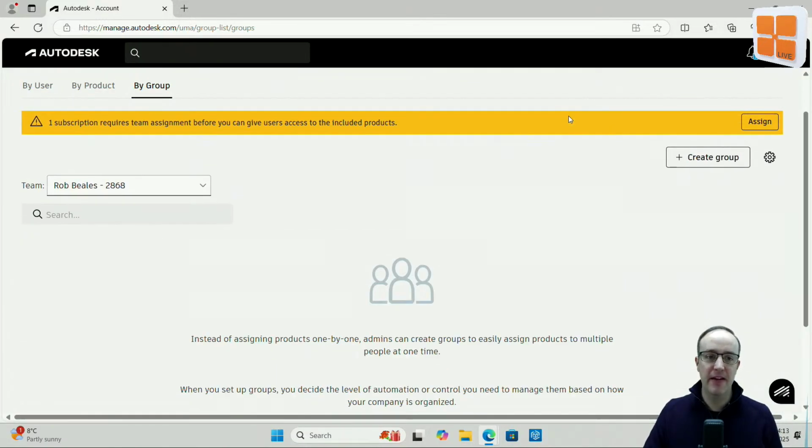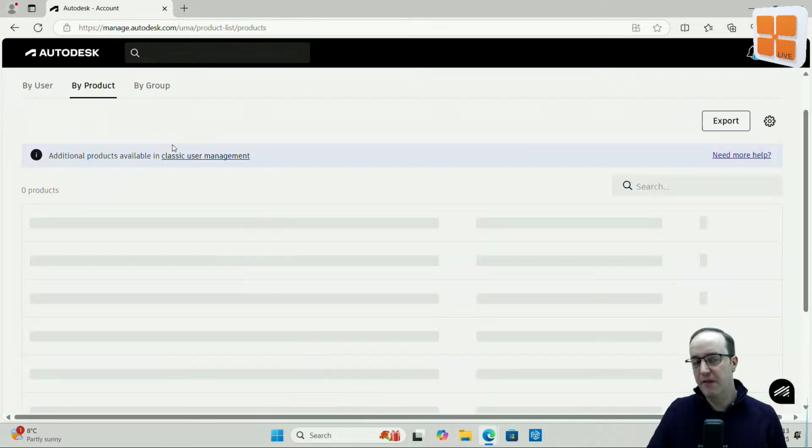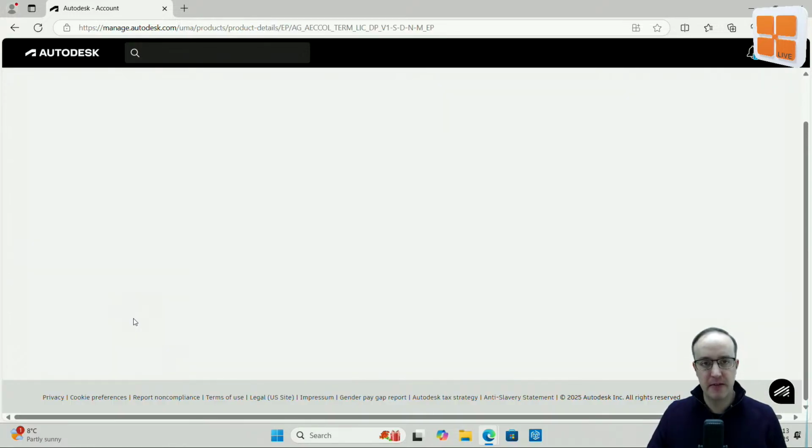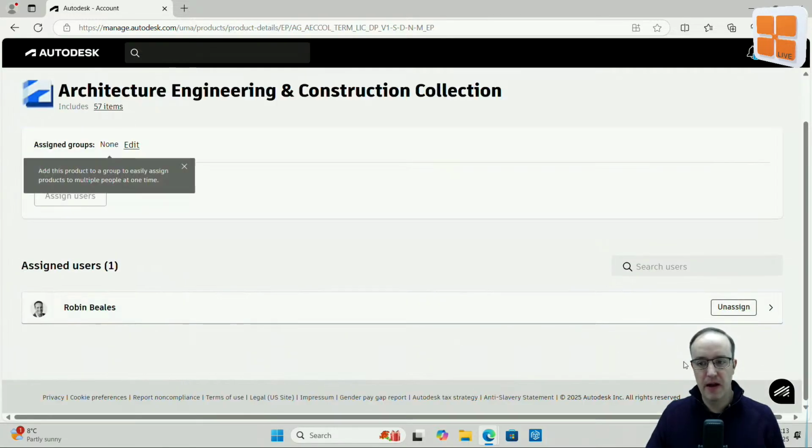So as well as doing it by group, we can also individually do it by product. By going and selecting a product within your list, you can assign and unassign users to that product. You can also assign groups should you wish.